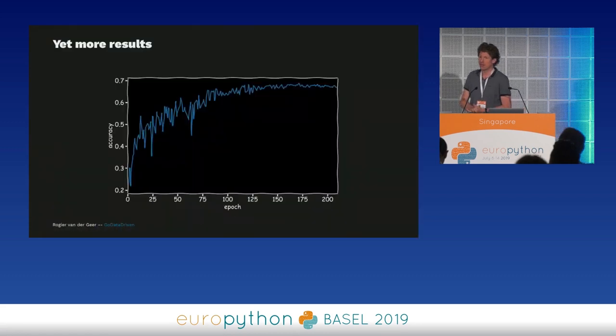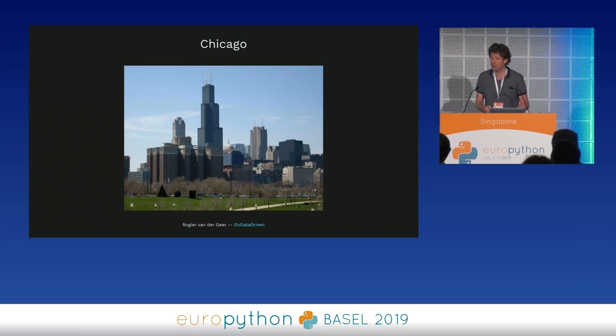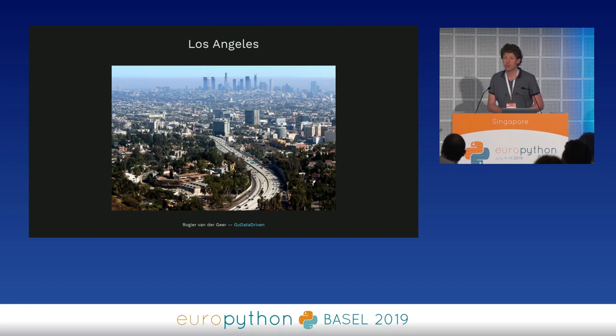And in the end, I got yet more results. And as you can see, in the end, the accuracy was about 70%. After 200 training epochs or so, so that's, I think, 24 hours of training, I think this was fairly reasonable. OK, that's cool. Let's have a look at some of the actual results. So this was Chicago, it got it right. Of course, that's something I would also recognize. So that's cool. But it means it actually learns to recognize some of these cities. Also, Los Angeles, it got it right.